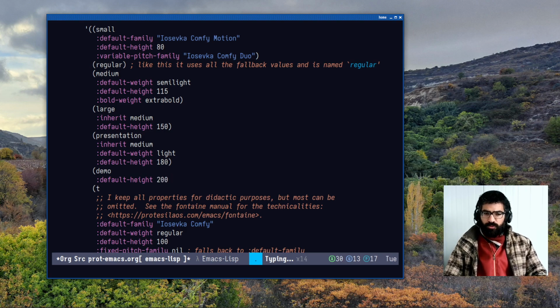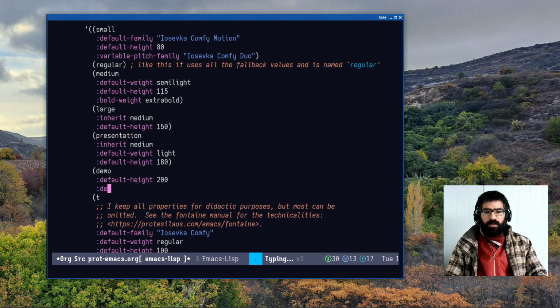Let's set it to 200. And the default weight, let's set it to regular, like this. This is all I want. So I will evaluate this.